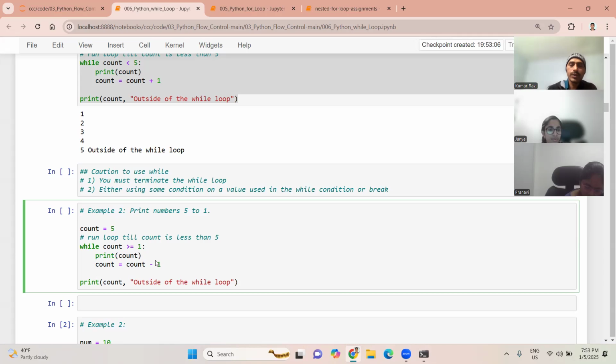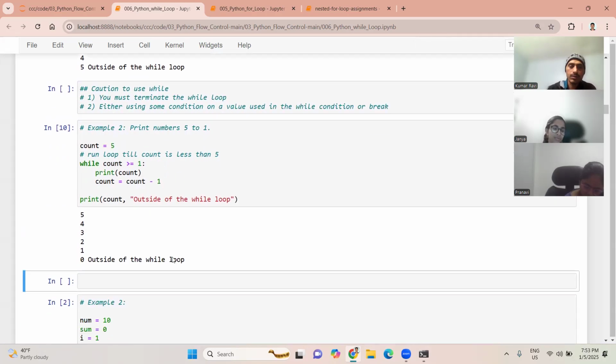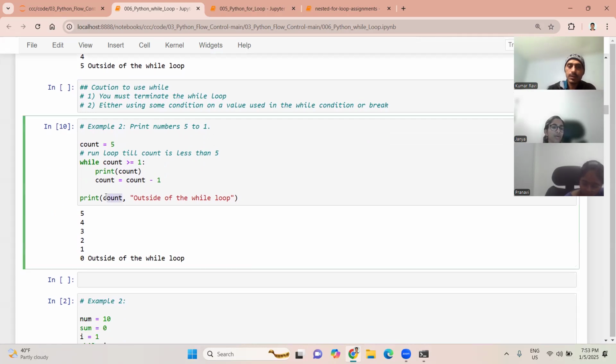So that's why we need to be careful. We need to decrease the value, then it will give the right answer. Because 0 is not greater than or equal to 1, right? So on 0 it will come out. So this is the reverse loop. In a for loop, we achieve the same thing using a step equal to -1, right?